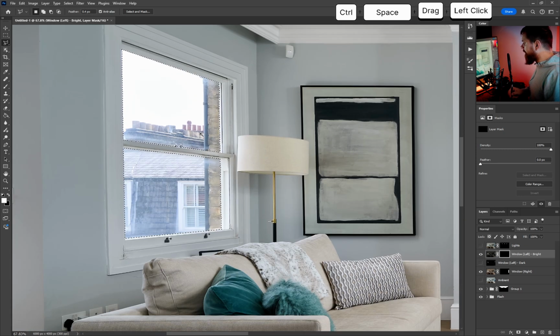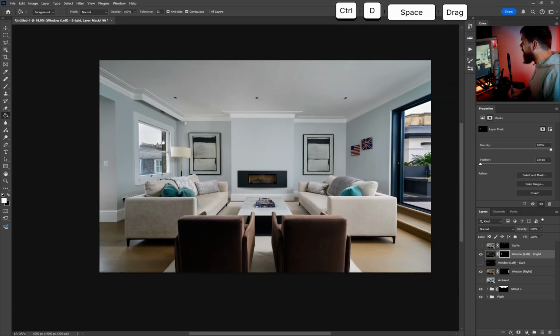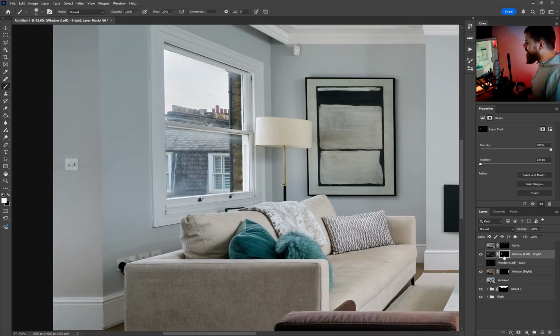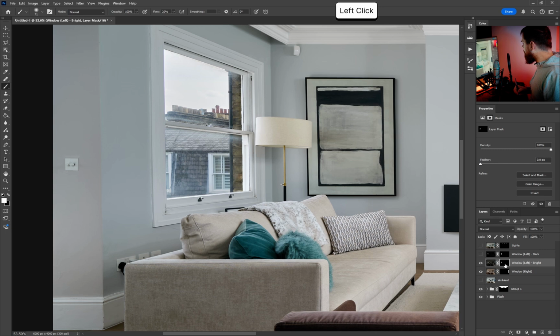And then we have our left windows. Again, I'm just going to fill that with white. So what I'm going to do, press Alt and then drag the mask onto the other window layer, so the dark one, and move the dark one on top. So that's where the clouds are. And secondly, if I press and hold Control and then click on the mask, it's going to make a selection.